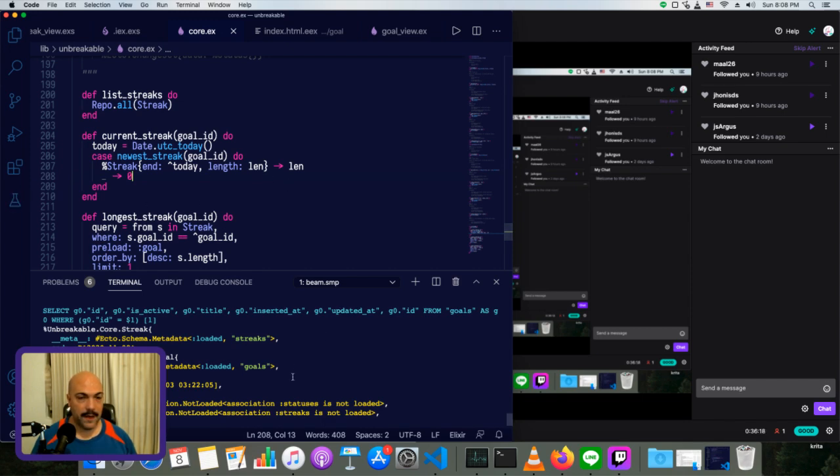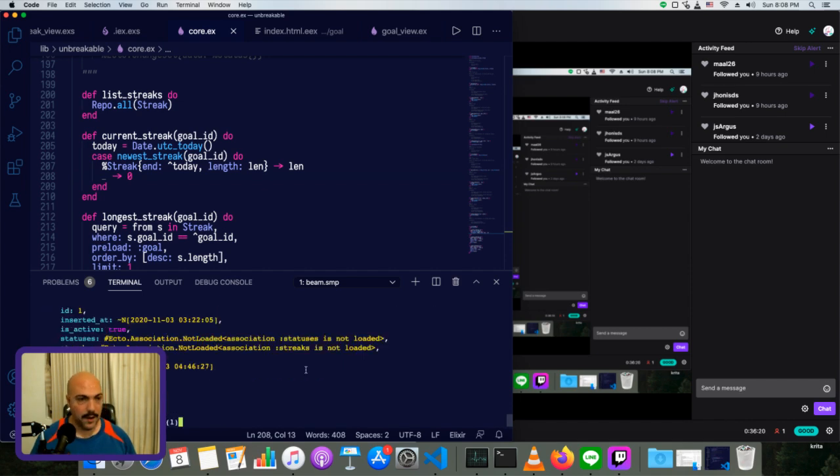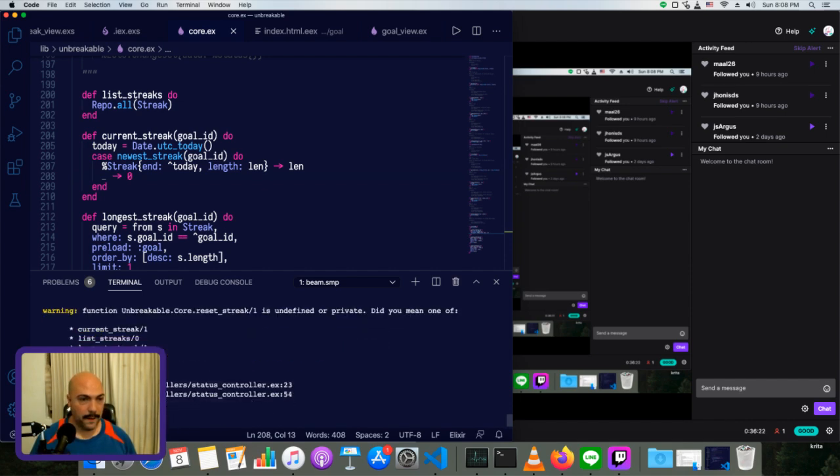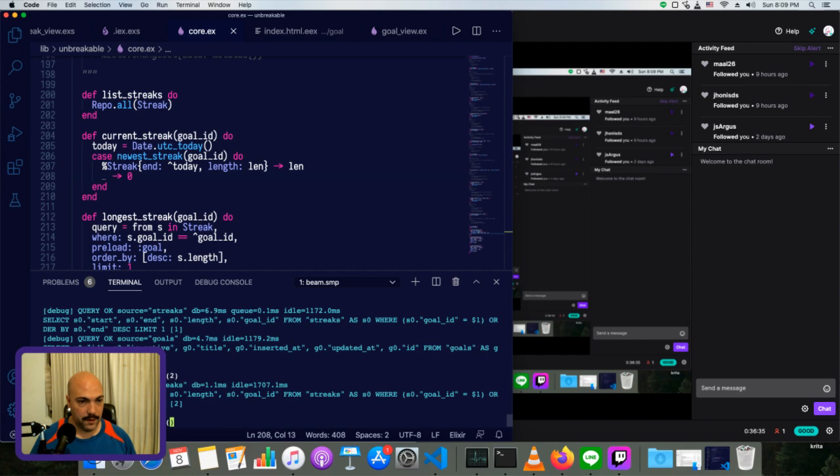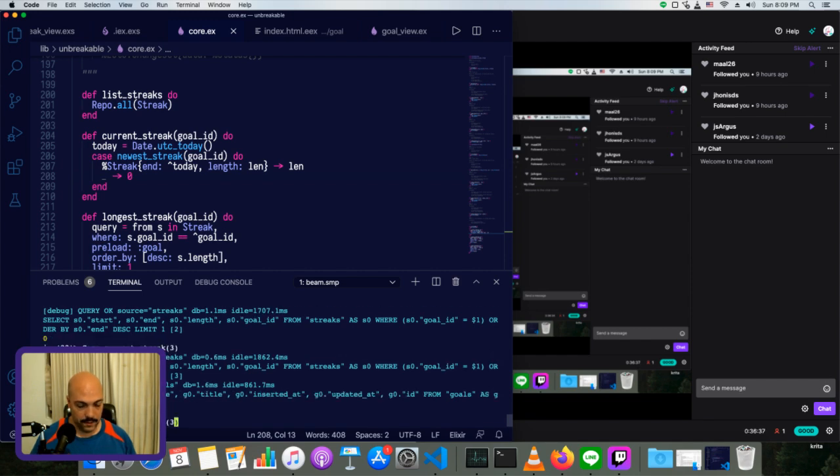Let's give that a try. Okay, so core.current_streak for goal number 1, which was working out, it's 4. Goal number 2 was 0. 3 was 0, and then 4, I believe, was 2. Yes, all right. So we're getting current streaks.